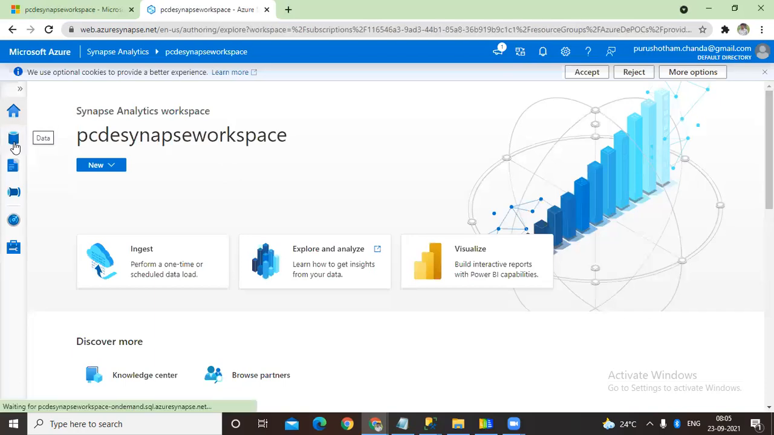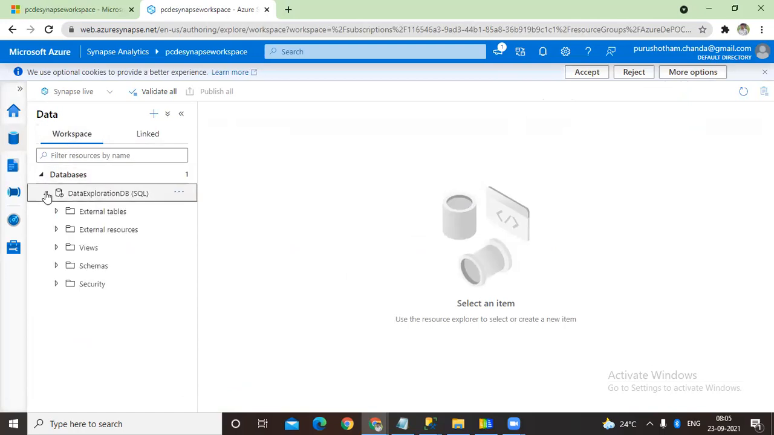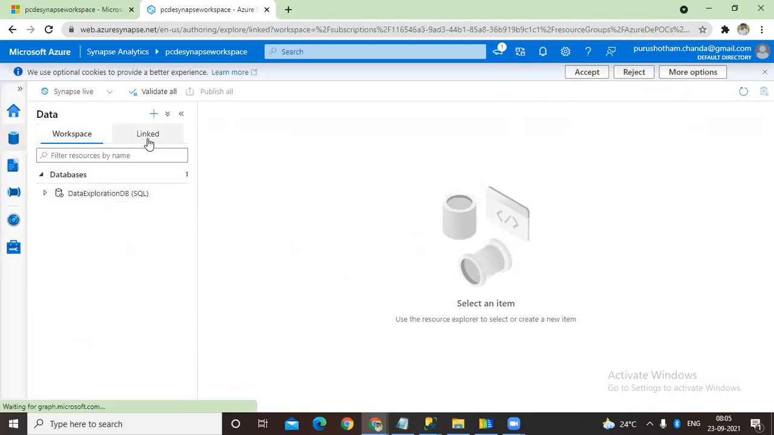So open a SQL pool and we have the data tab. So in the data place, what do we have? We have workspace and linked. Workspace in the sense the actual databases which we create, okay, and linked over here. All right, so linked will have what? Linked will have the ADLS which we have created, which we mentioned while creating the Synapse workspace.